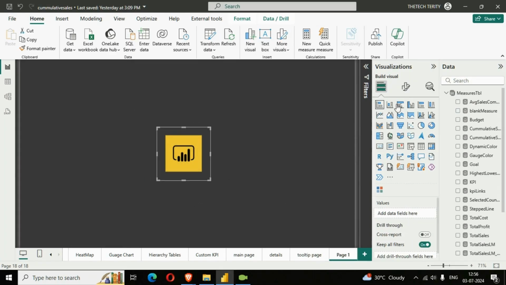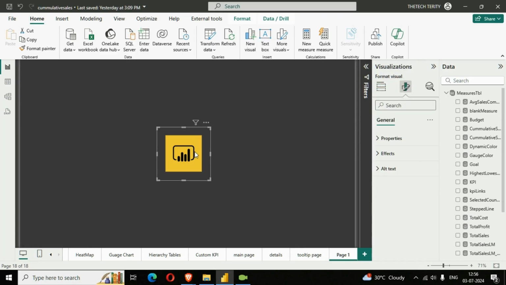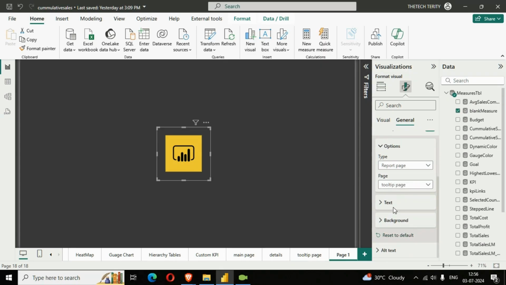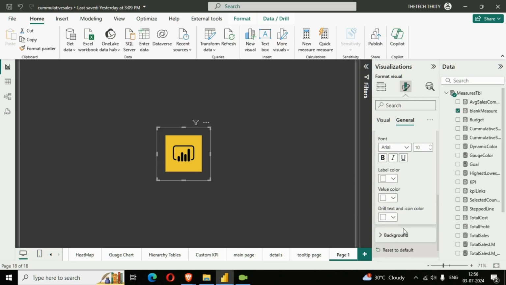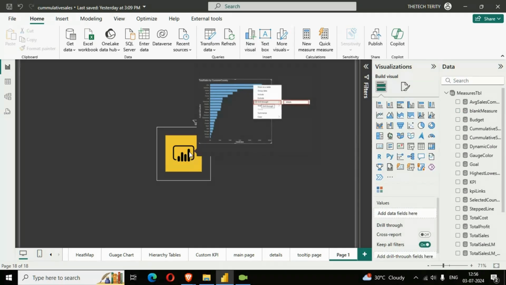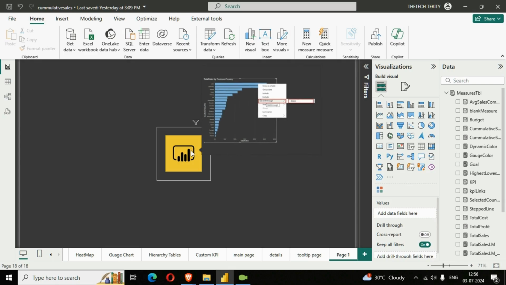So I'll just select here, and I'll again go to the formatting options here, and select this tooltip page here. Let's add some text here also. No, let's leave it. Now let's close this. Now when I hover here, you can see we got this tooltip.